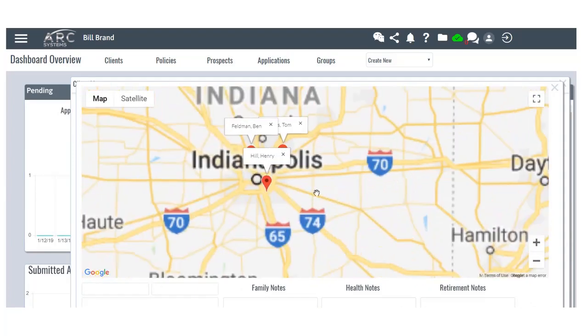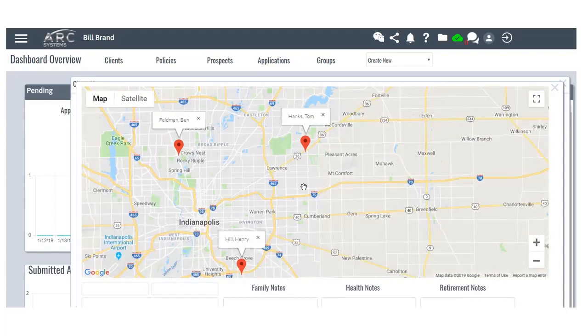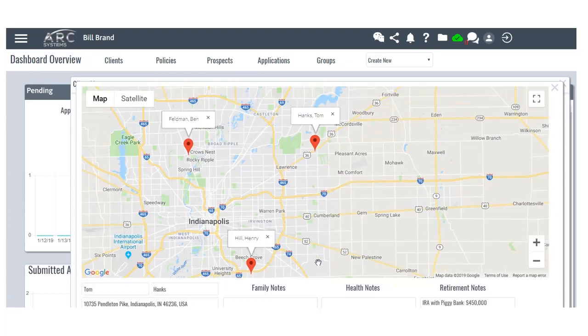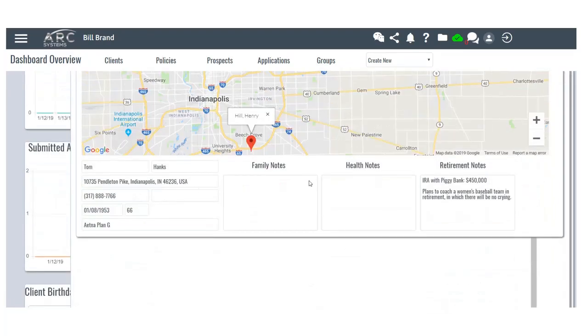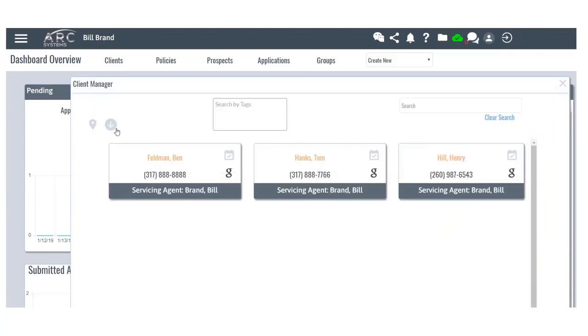You also have the Show on Map feature, which will bring up your book of business on the map. This is why we filled in the geolocation services address in the client fact finder. This will display all of your clients and their actual physical location. Clicking on a map marker will give you the necessary information about that client. Your entire book can also be downloaded to a CSV file by clicking the Download Clients button.